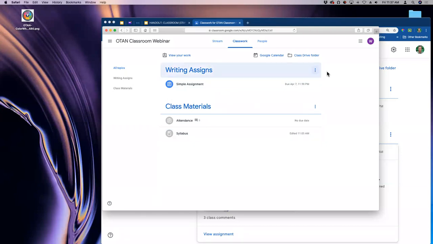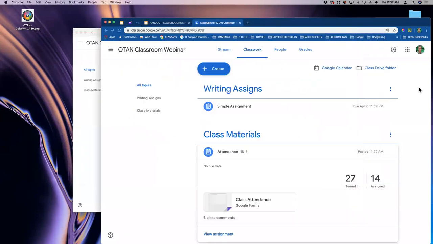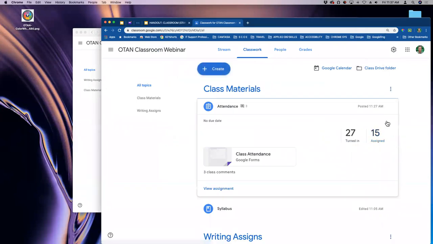And I believe the teacher, Debbie, help me out here. Can the teacher organize the topics? Yes, the teacher can. So if I want the writing assignments to go down, I answer my own question.